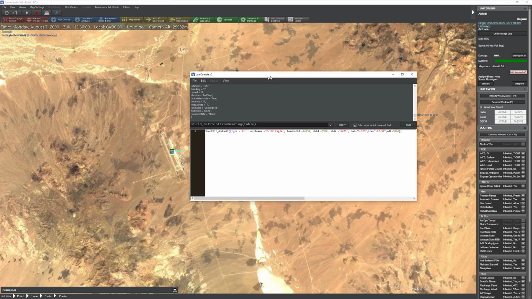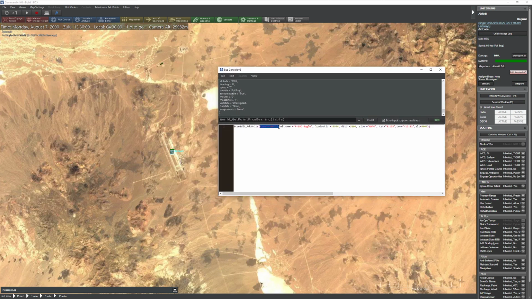So first things first, when you're adding a unit using Lua, you have to define the type of unit. It can be air, facility, submarine, or a ship. Next, you want to always give the unit a name. This is really, really critical. Next, you want to do the loadout ID. So if this is an aircraft, it's going to have a loadout ID.